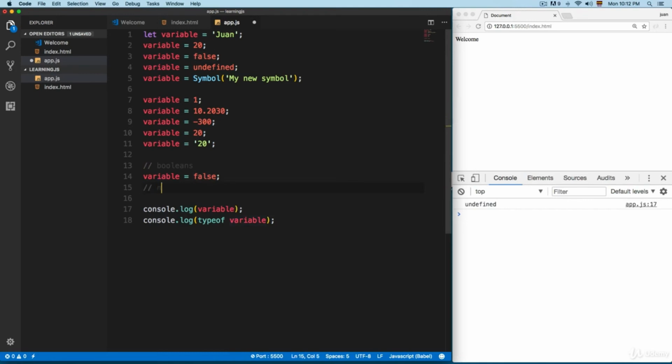So let's review the null, and we're going to add another example. We're going to remove this variable. We're going to keep this typeof operator, and I'm going to add let, for example, let bankSavings equals null.